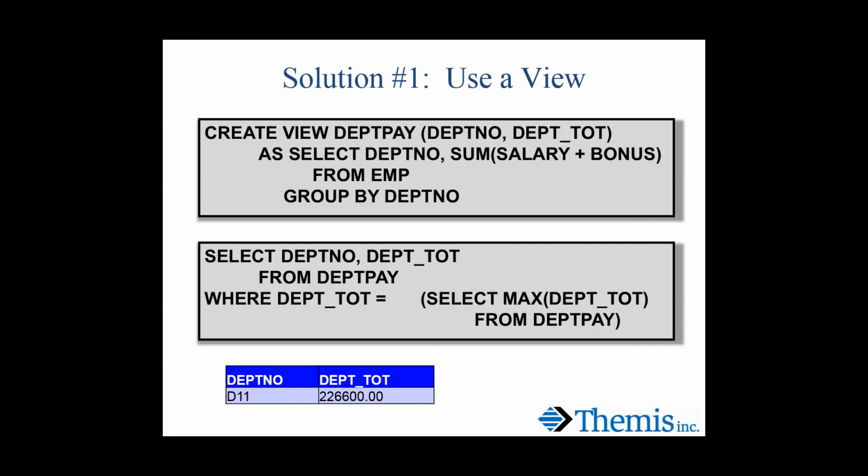But then that outer query could actually match multiple departments to that value, right? So if two departments had the same total pay and they were both the biggest number, then they would both get returned by this query. All right, so two downsides to this one: you've got to make friends with the DBA, and DB2 is going to have to work pretty hard at building this view twice because you referenced it twice.